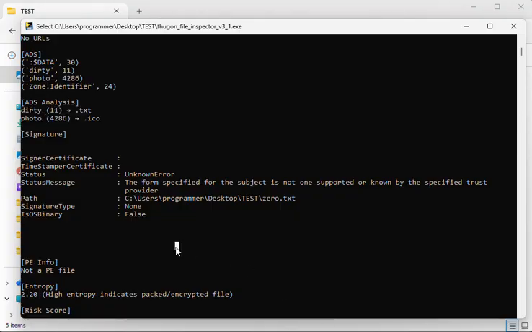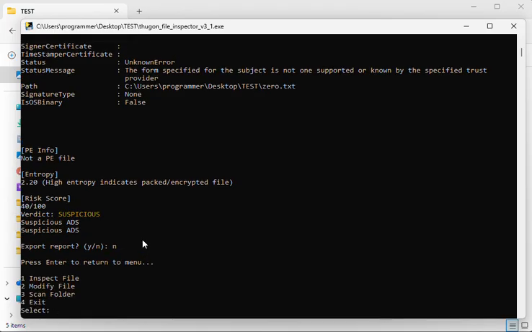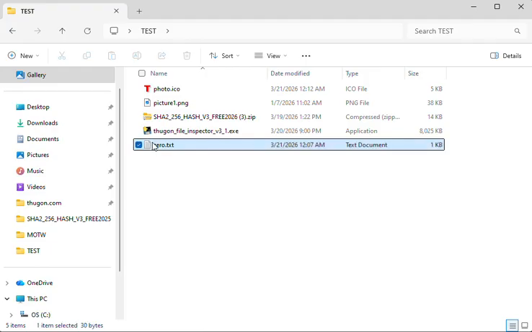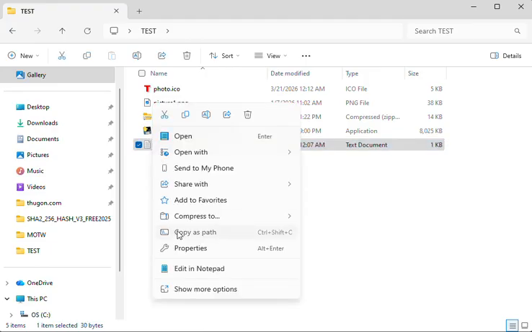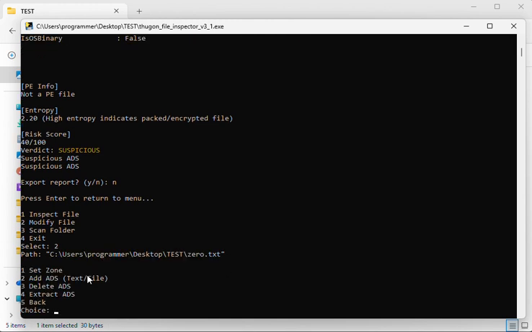Okay, so let's go back here. Go back to the main menu, and we're going to do number 2 here, modify file. So I'm going to choose number 2, and go to my enter button here. There we go. It's going to ask for the path, so we're going to choose this, copy as path, and paste it here.